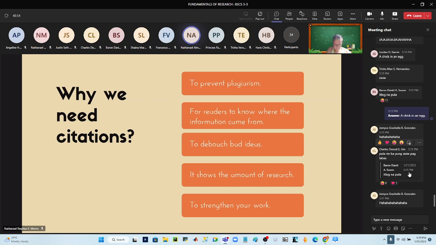So you can cite those literature na nagsabi nun, and you will say in your research that those research are not true, or according to your findings those research are not true. So you are debunking bad ideas from another research. That is one way we use the citation.